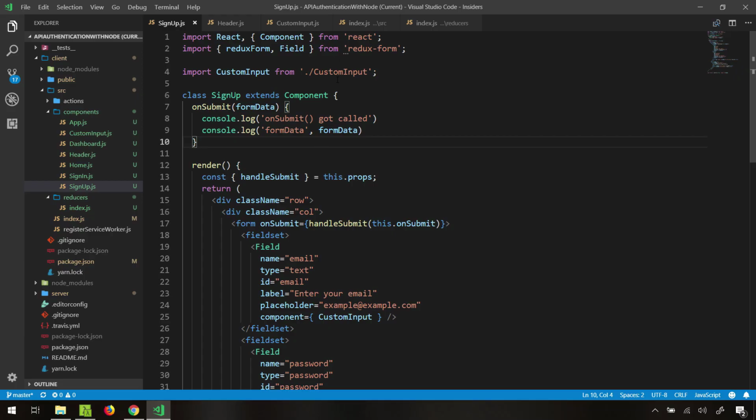Okay, so what we're going to do in the future, we're going to use these values, we're going to use Axios, and we're going to create a couple of actions, and then we're going to be communicating back and forth with our backend, and things will happen.